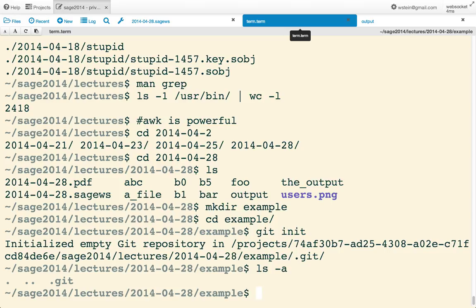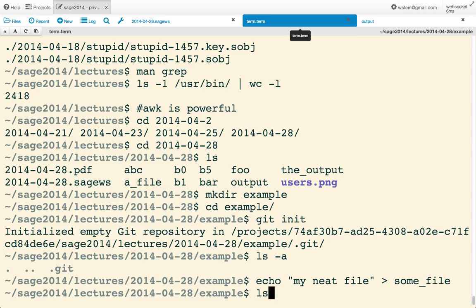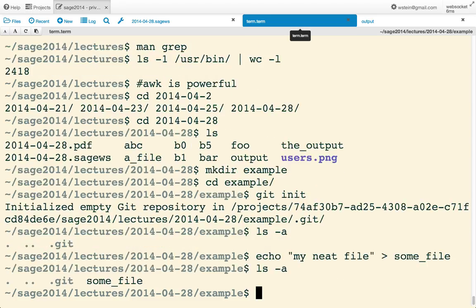Now we're going to create a file and add it to be tracked by Git. Okay? So we can make a file. I could either create it with a graphical interface or whatever, but I'll just use echo. So my neat file. I'll just call it some file. Oops. Okay, so now if I type ls -a, this shows all files in the current directory. And now there's this file, some file.